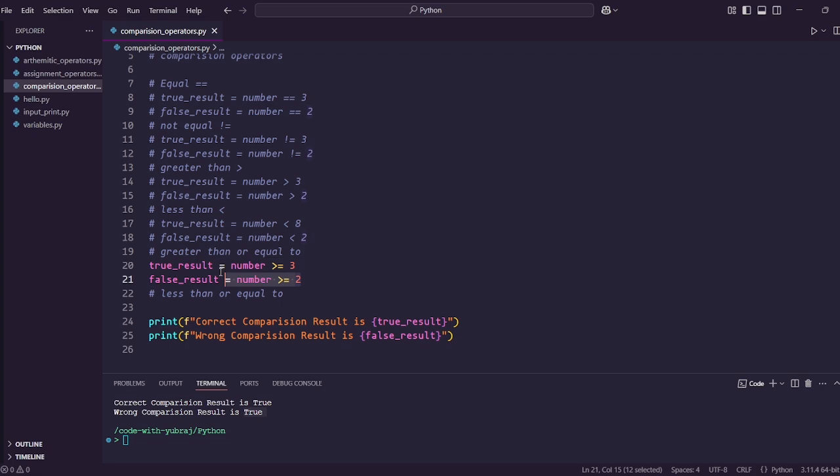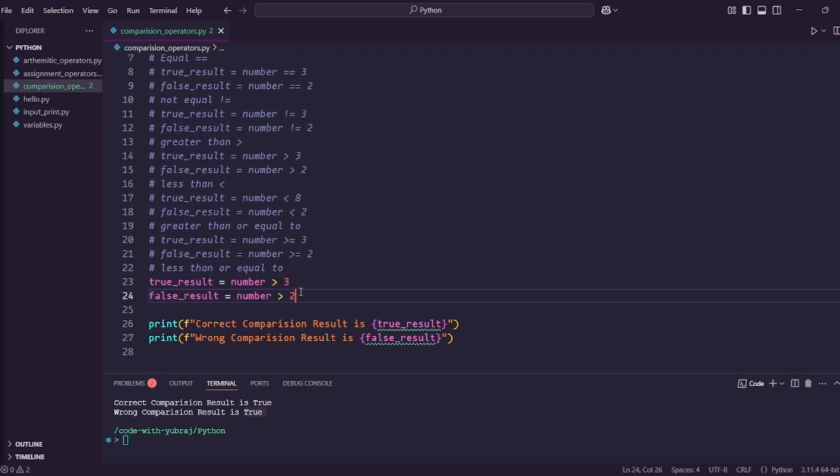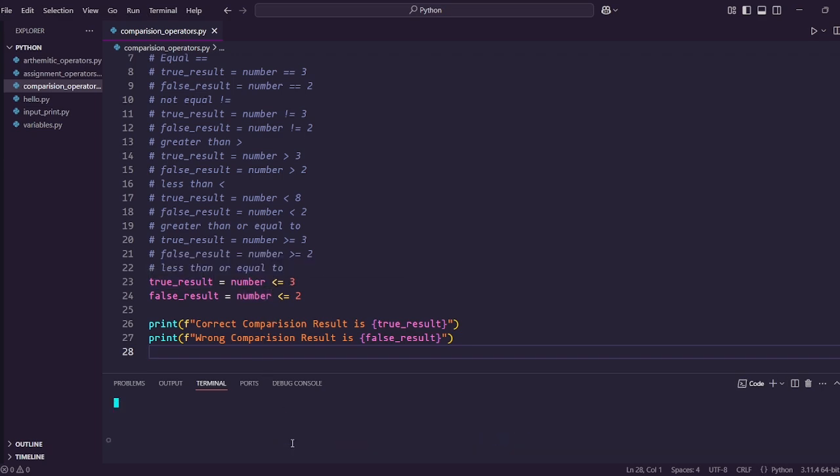Now let's try the last one, which is the less than or equal to operator. Comment this out and go to this. Now try less than or equal to, also less than or equal to. In this case, 3 is less than or equal to 3. So 3 and 3 are the same, so this should be true. And 3 is less than or equal to 2 should be false, as 3 is greater than 2. In this case, greater than will be considered a negative value. Now let's run the program, and the correct comparison result is true and false.